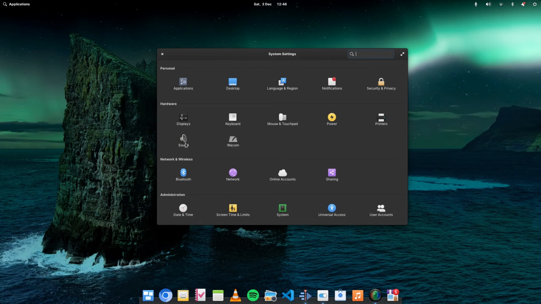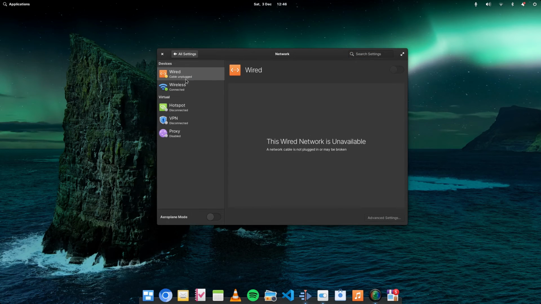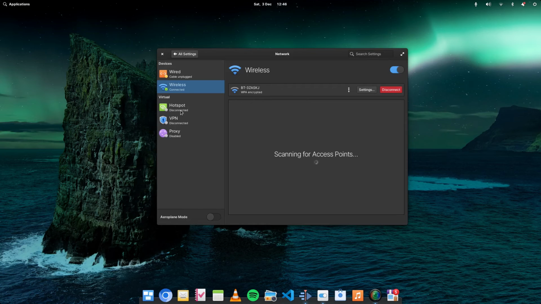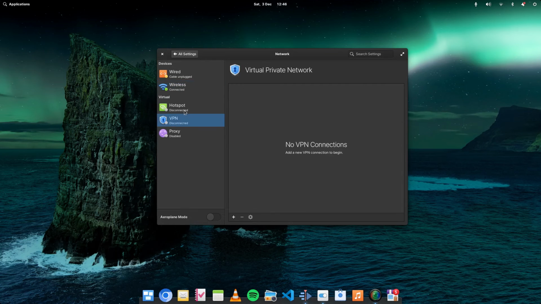Sound allows you to set up your audio devices. I was going to skip Wacom because I've no idea what that is. Bluetooth, you can use that too. I've got a Bluetooth speaker, so you can configure any Bluetooth devices via this. You can manage network devices here, so wired, wireless. You can set up VPNs, hotspots, etc.